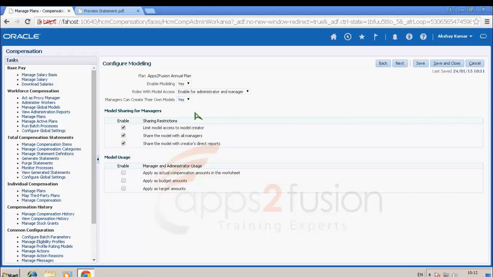So these are the purposes of models. I will tell you one by one. This one is limit models to the model creator, that is, only the administrator can create it. Share this model with all managers. Share the model with the creator or direct reports. So sharing is about whom you want to create it, either the managers or the manager's subordinates. That is the purpose. Here you won't be able to understand the concept of model because I have not configured any component.